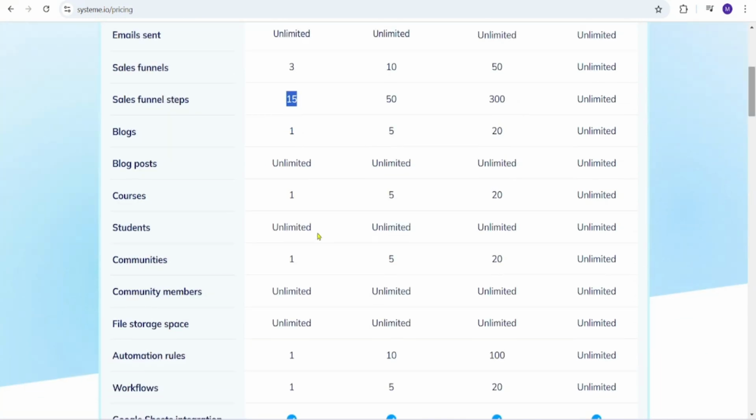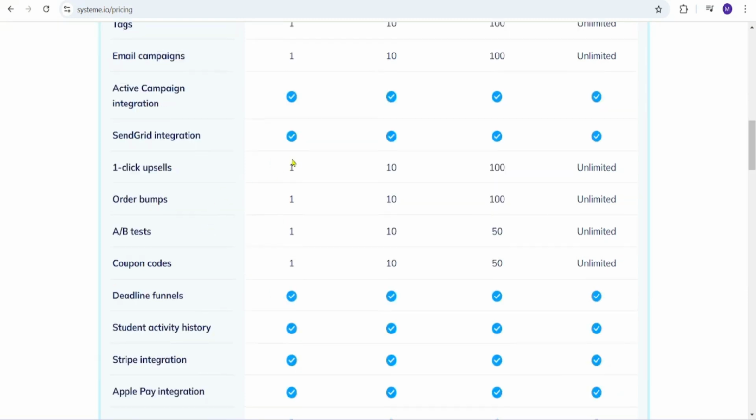And under this, you can also see the unlimited number of students that can be accommodated, and you have 1 community where you can interact with your students. And also, you have 1-click upsells, order bumps, coupon codes, deadline funnels. All these are very much essential if you want to create sales funnels. So everything is available here free of cost.